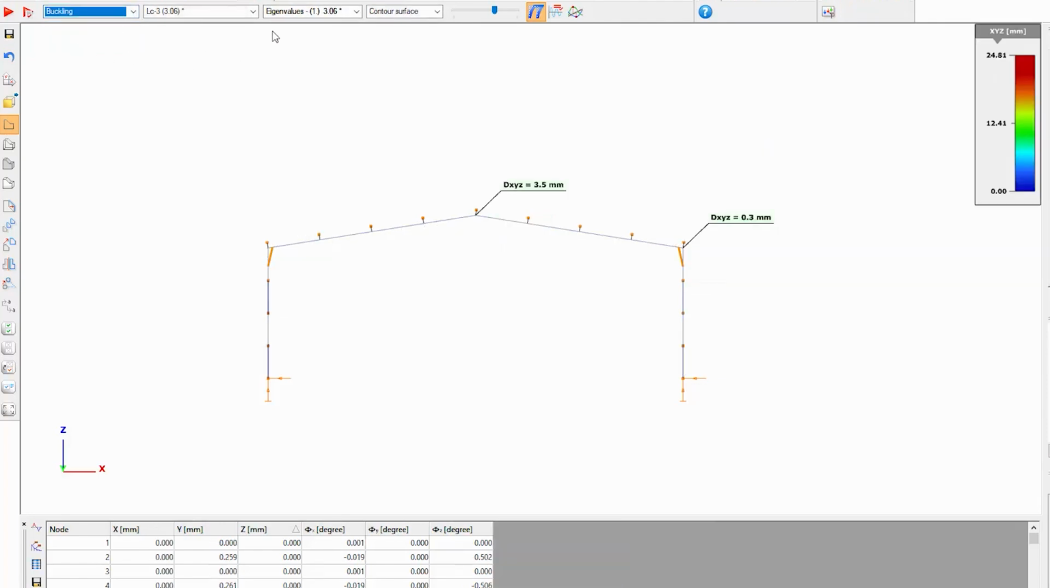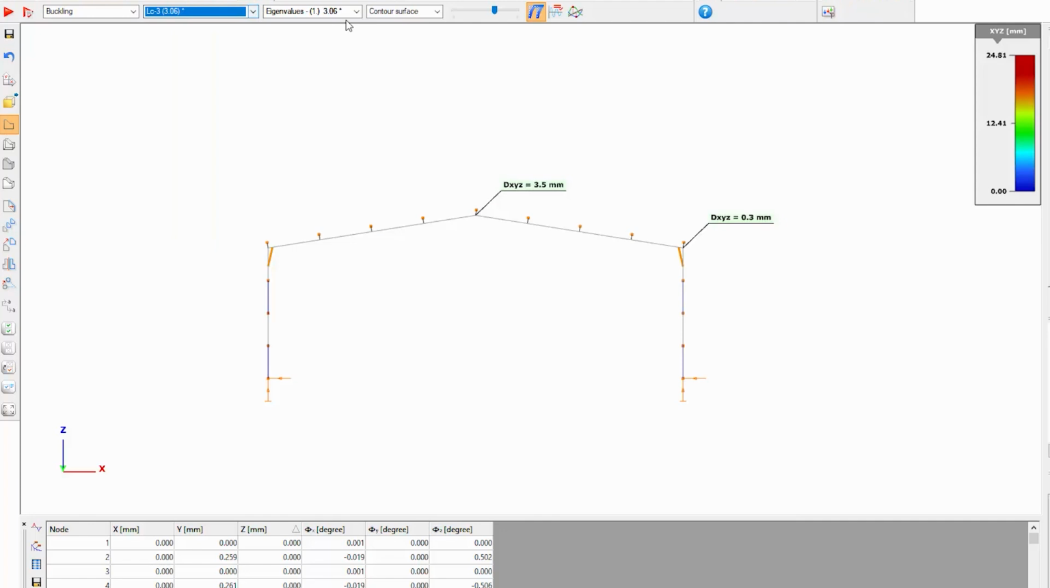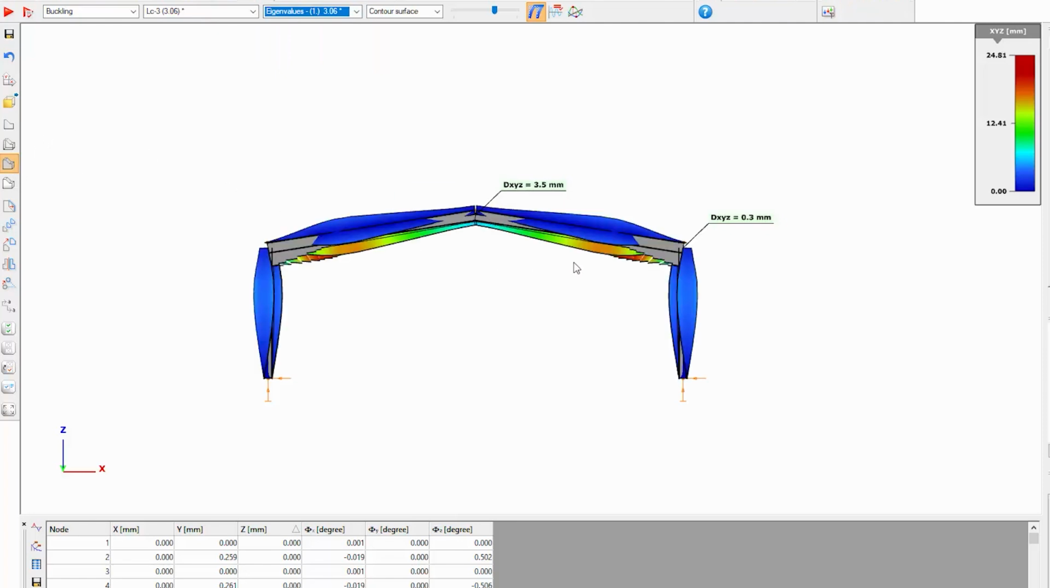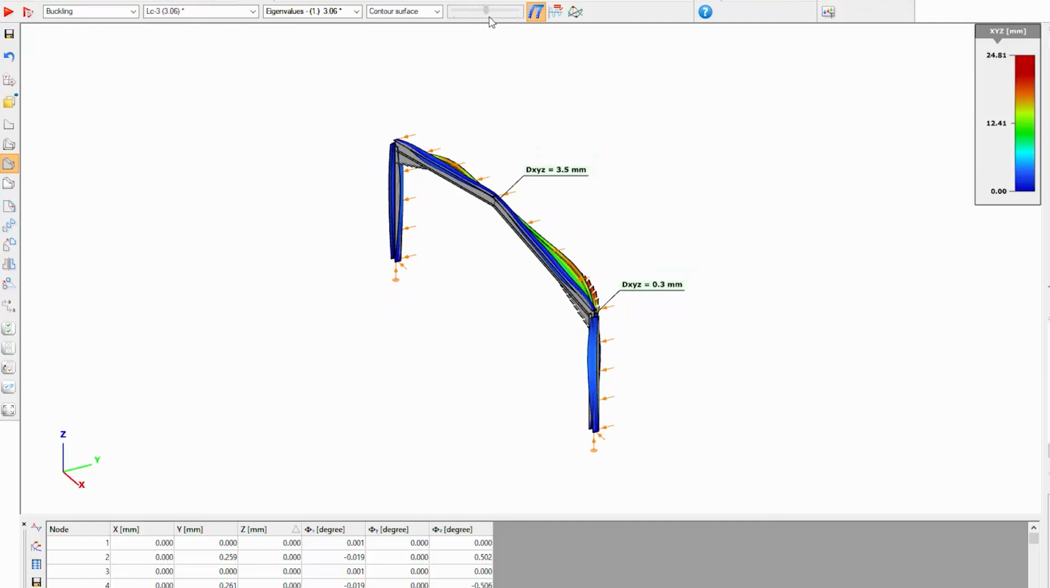For the buckling analysis, the combo boxes change. In the second drop-down list, you can still select the loads. But in the third drop-down, there is only one type of result available, the calculated eigenvalues. The number of buckling shapes depends on the specified upper limit of relevant buckling eigenvalues and the number of eigenshapes set in the analysis parameters window.